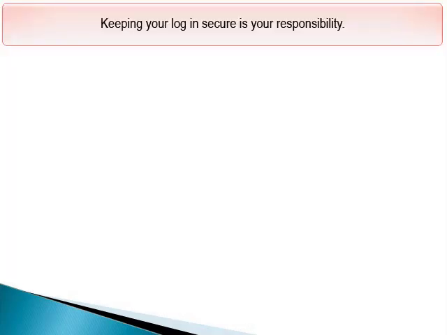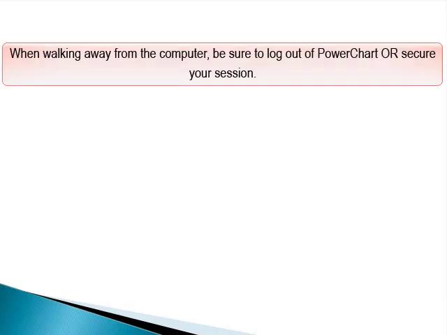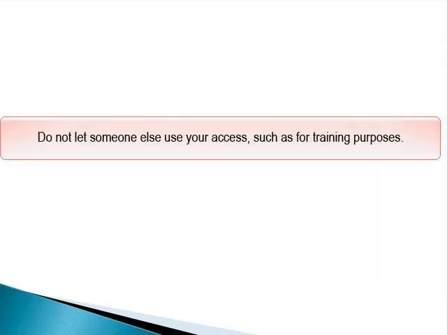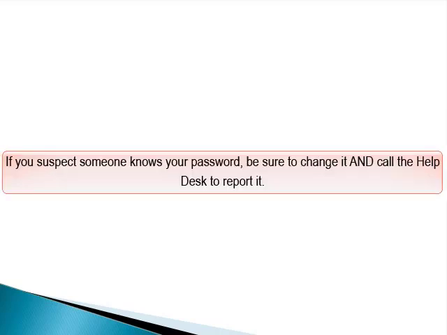Be sure to keep your username and password secure. Anything that is done under your login is considered to be done by you. Keeping your access secure is your responsibility. Here are some tips to help. When walking away from the computer, be sure to log out of PowerChart or secure your session. Do not write down your username or password. Do not let someone else use your access, such as for training purposes. If you suspect someone knows your password, be sure to change it and call the help desk to report it.